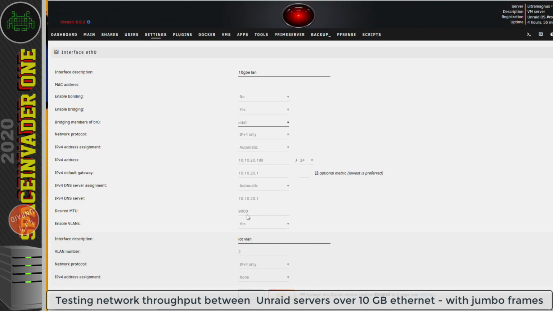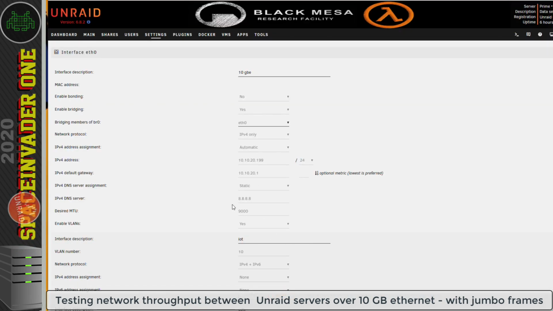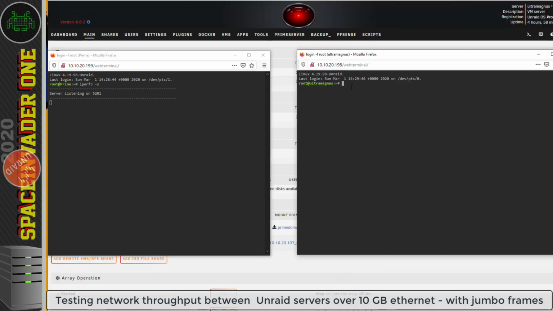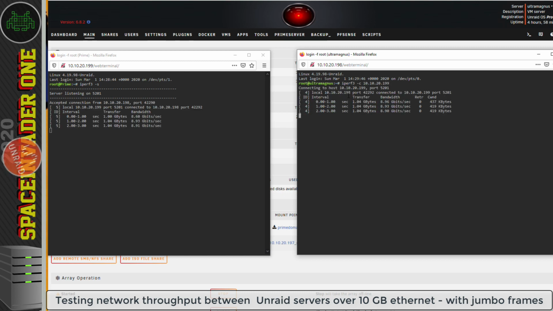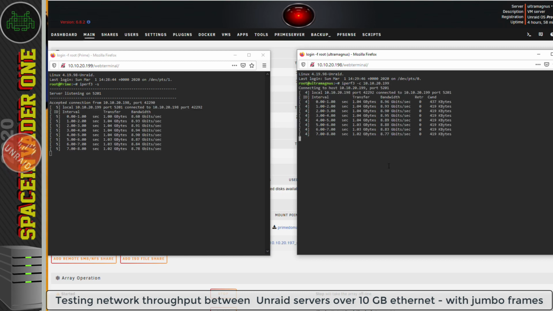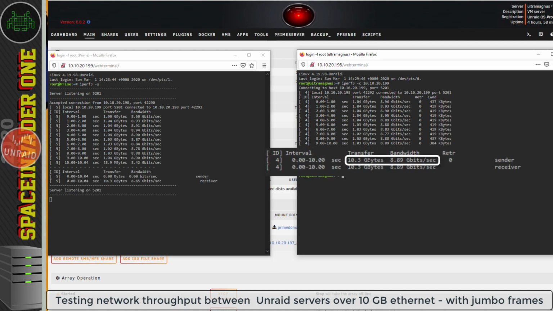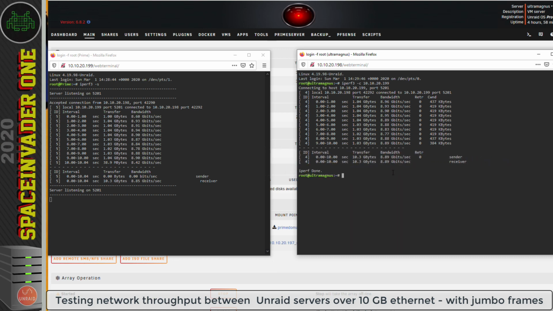Okay, so now the MTU is set to 9000 on both servers. So now let's run the same test again and see if we get an improvement. Okay, so there's the server running, and so now let's connect to it. Okay, so straight away I can see I'm getting much better performance now. I've transferred just over 10 gigabytes at a bandwidth of 8.89 gigabits per second, so that's much better.